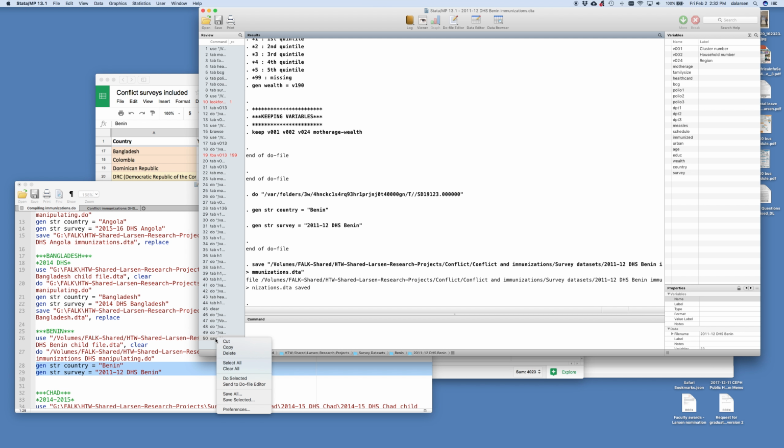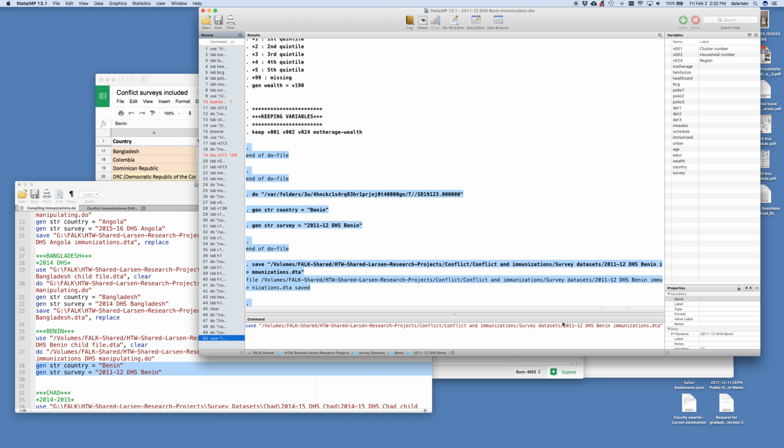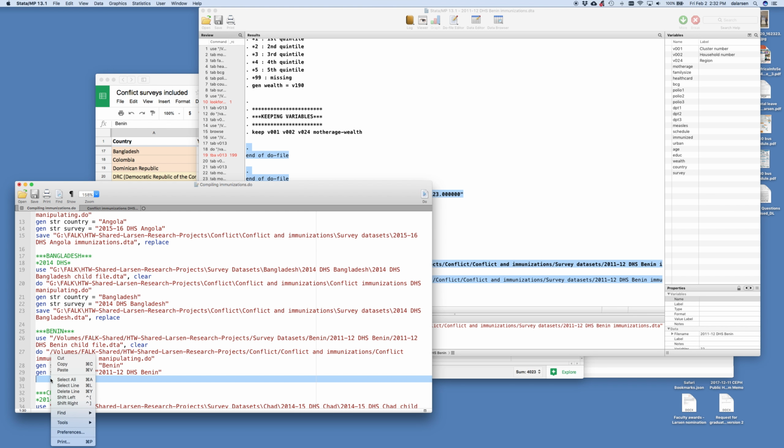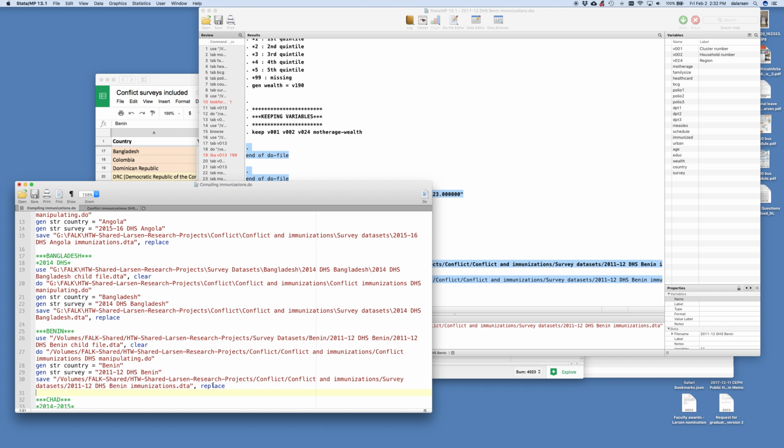Now I can copy. So if I click that, there's that command. I'm going to copy that, and I'm going to paste it right here. I'm going to put a comma and type replace. That means I'm going to save over it. I'm going to change Bangladesh, and I'm going to add immunizations. Good. Then I'm going to just real quick save my do file. So Benin is done, right? This will run, and I can run it.